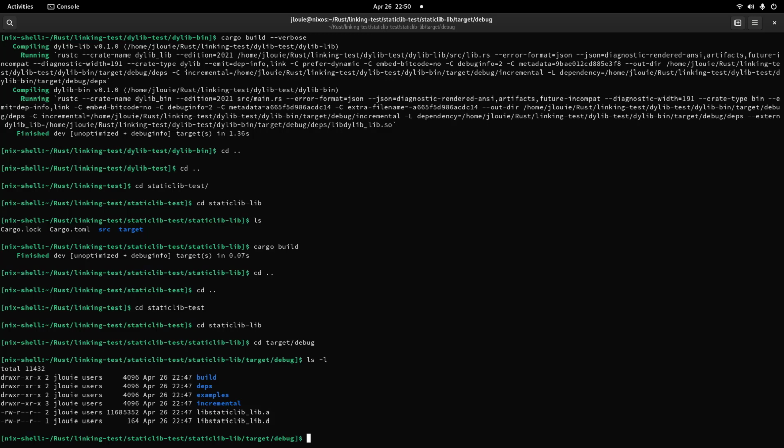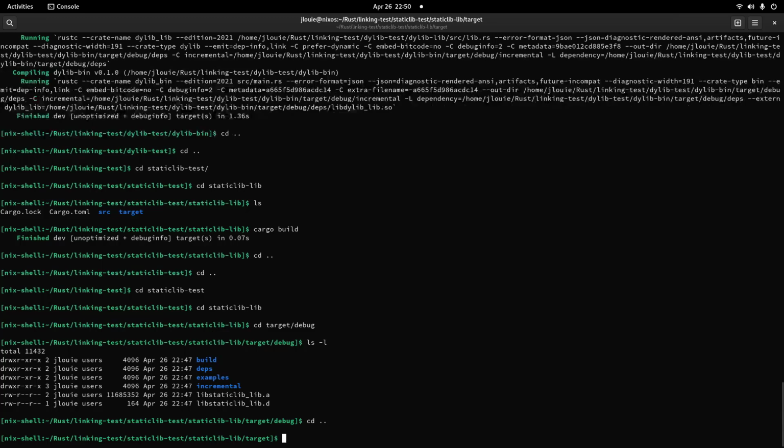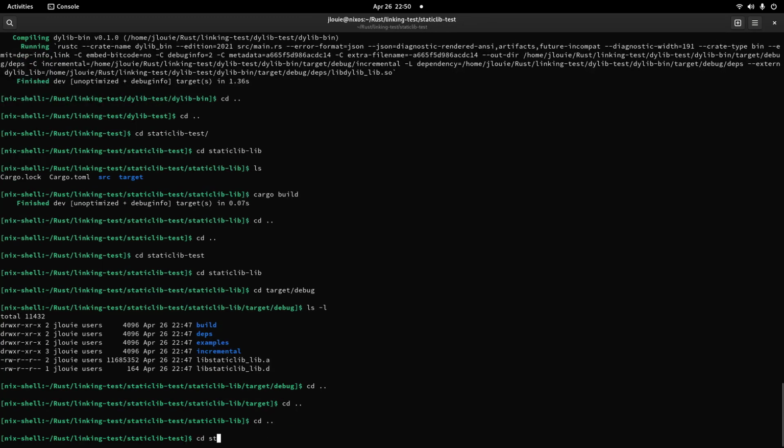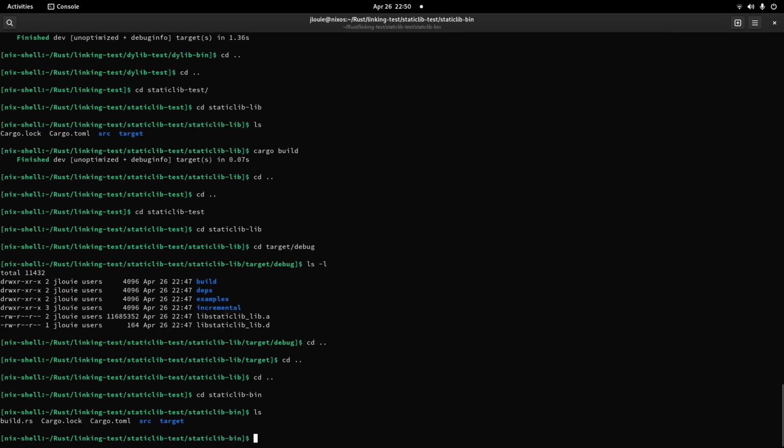If you're trying to call foreign functions from other languages, you would do it through the C ABI like this, and it makes things a lot easier. You'll notice that the binary size here is quite large. We'll talk about that in a moment. We're going to go over to the static lib bin.